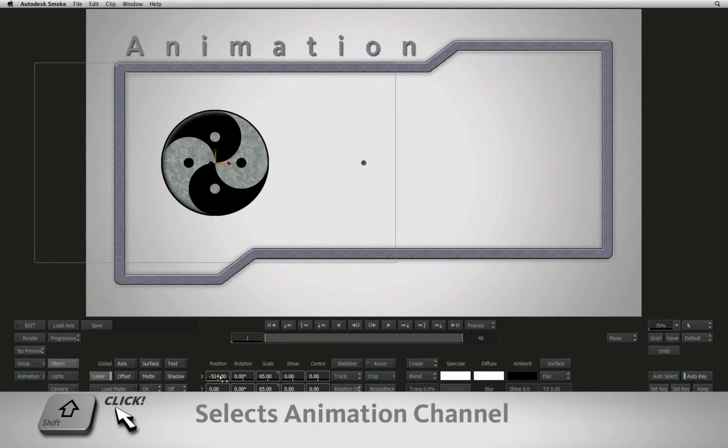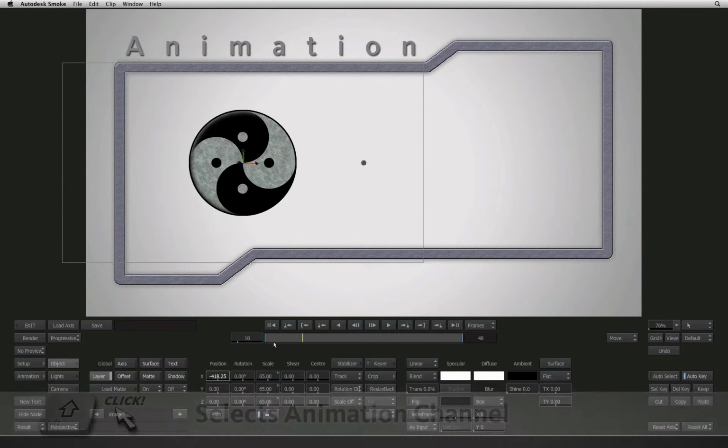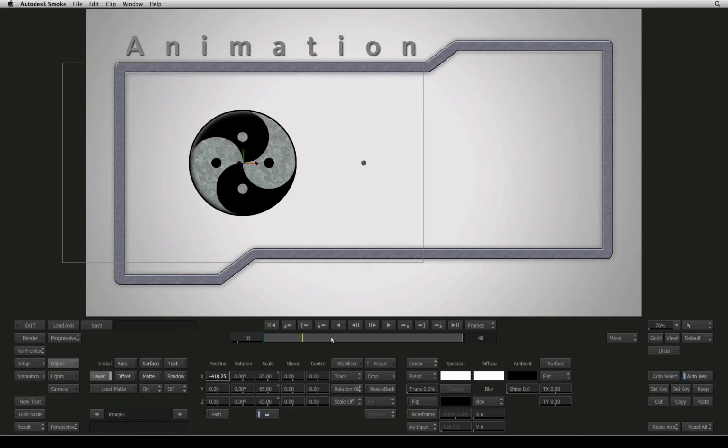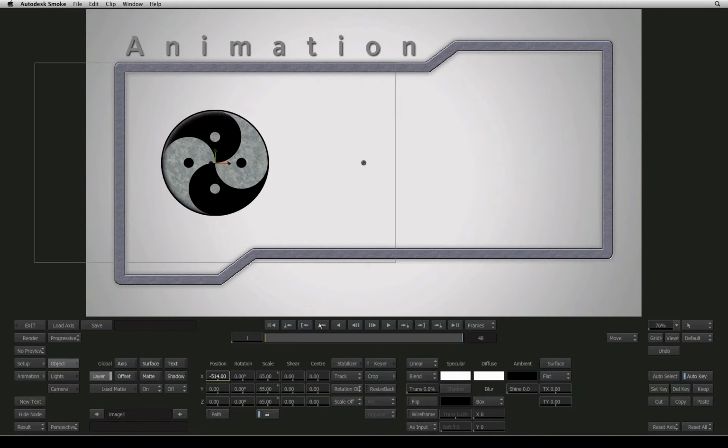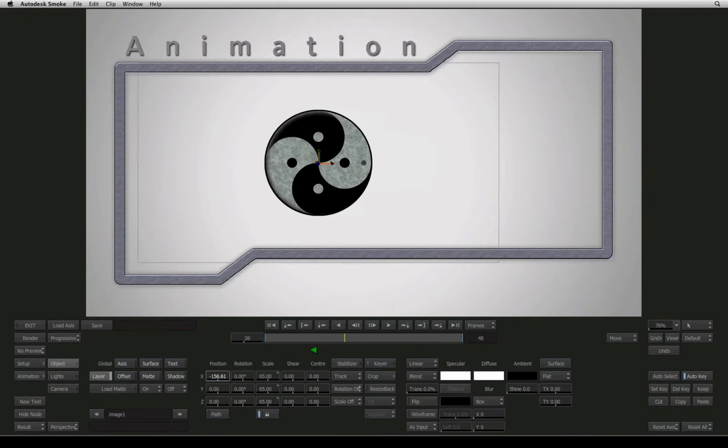Holding Shift and clicking on the slider selects it, and this shows the particular animation keyframes in the time bar. This allows you to navigate those keyframes with the navigation controls. In a sense, it is like the parameter's own little timeline.